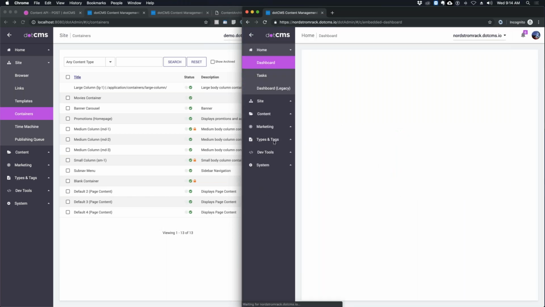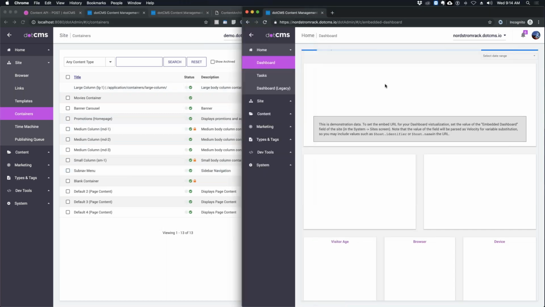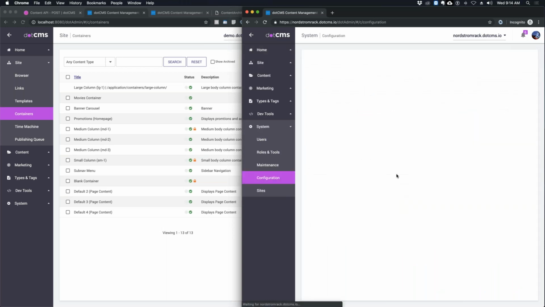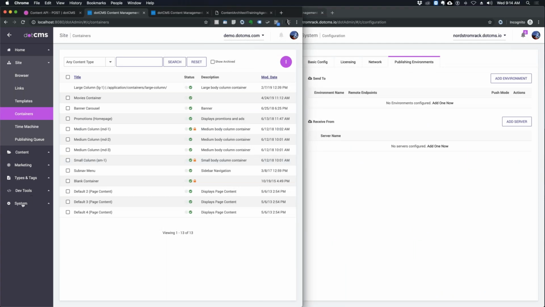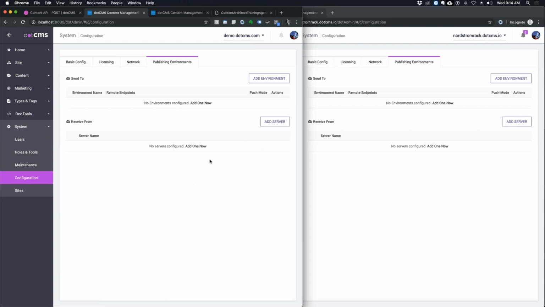Yeah, okay. So this left-hand side is my localhost, and it's going to be my sending server, and then this is going to imitate a staging server or a production server. I'm going to go to System and Configuration, then Publishing Environments here, and then here I'm going to do the same thing, System and Configuration, Push Publishing Environments. I have to set up the handshake on both sides, with the same password on both sides, so that I can push things from one server to another.